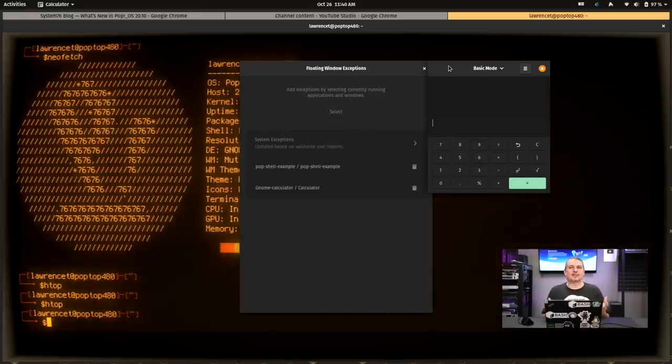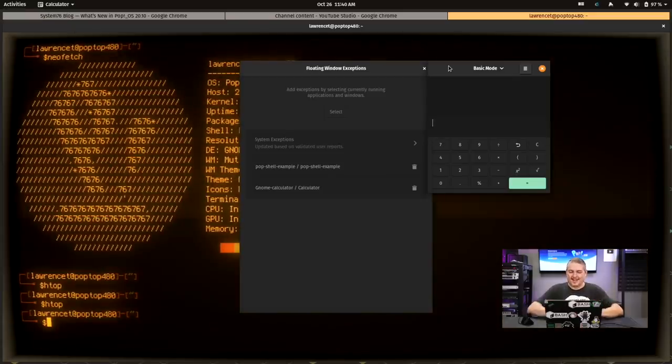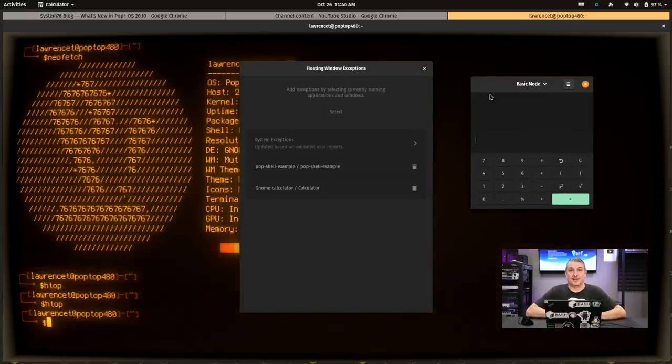So I'm really happy they listened to people because, well, Pop!_OS and that team over at System76 does a good job of that. And this feature makes this extremely usable all of a sudden.